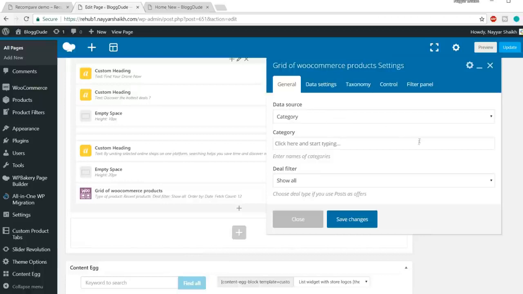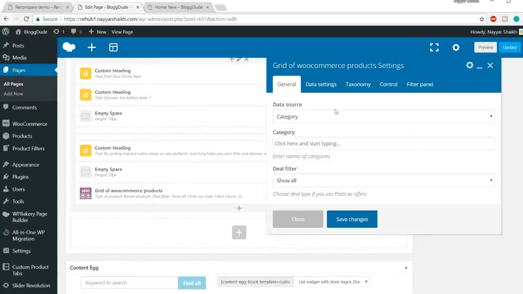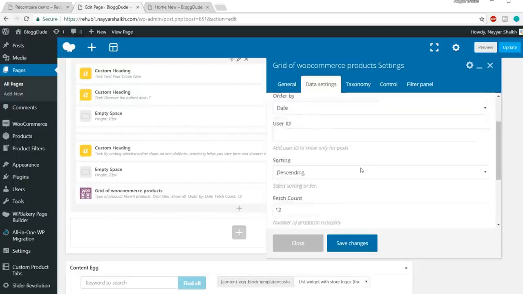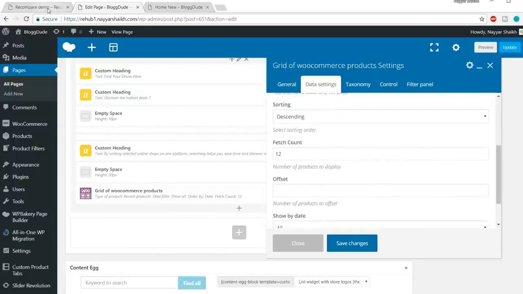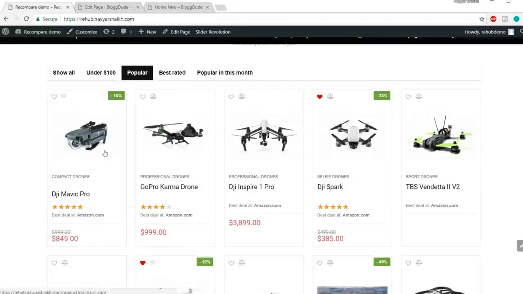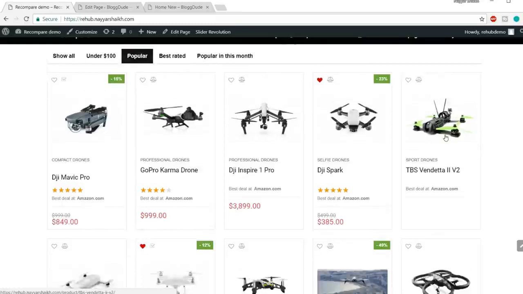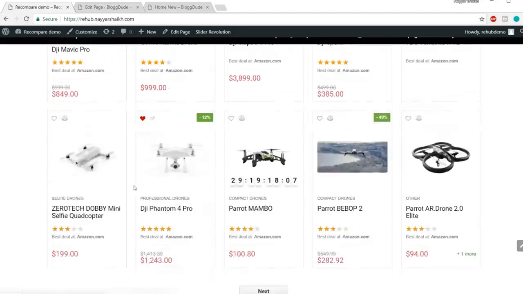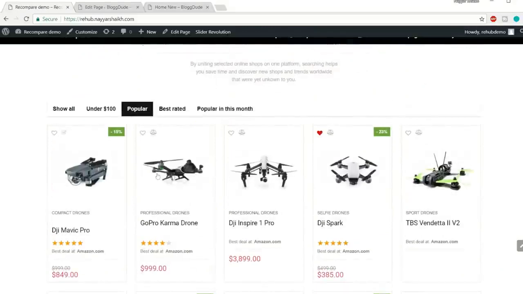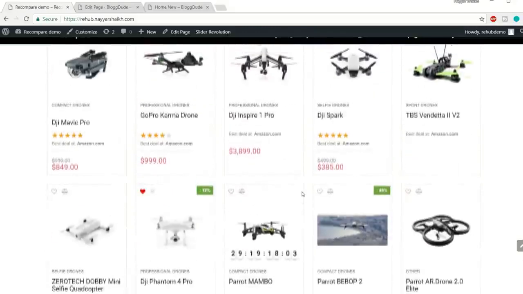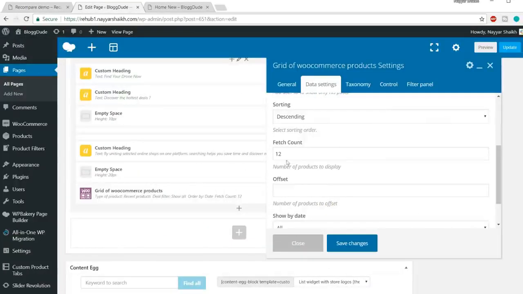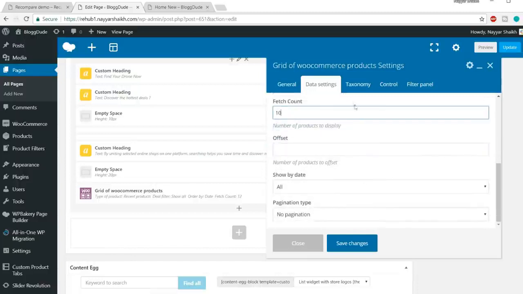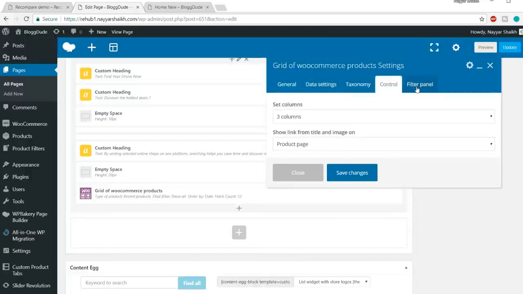Now, data source, category, show filter all, data settings, fetch count: the number of products you want to show. For example, here it is 1, 2, 3, 4, and actually it is 5 and 5. So we have 2 columns, 5 products at the first one, 5 products at the bottom, which is a total of 10. So we can type in 10 over here.